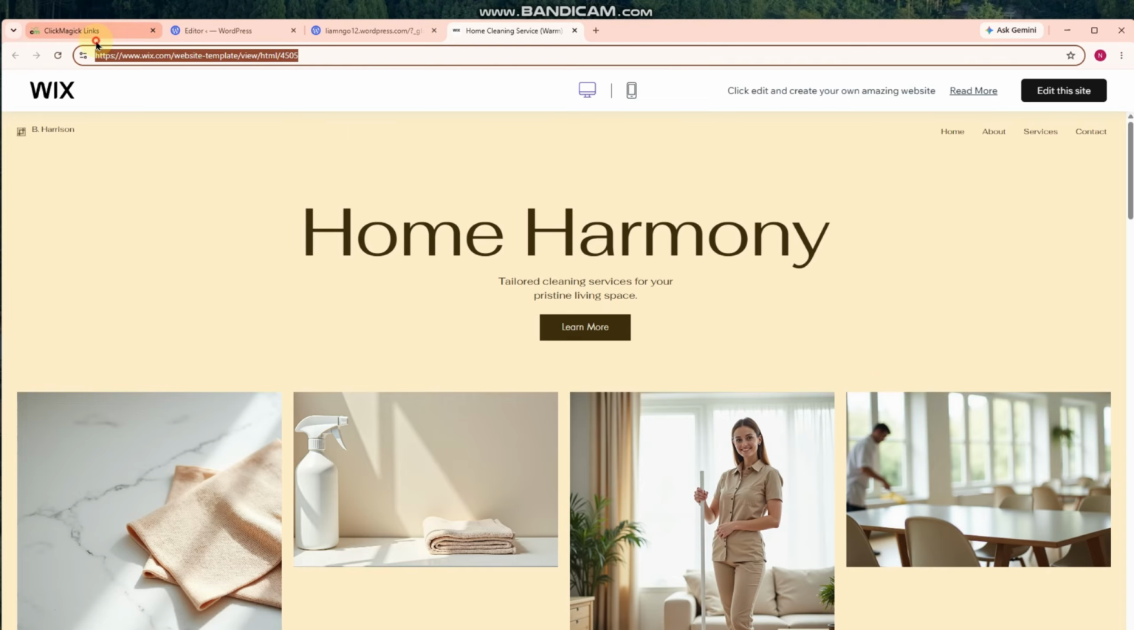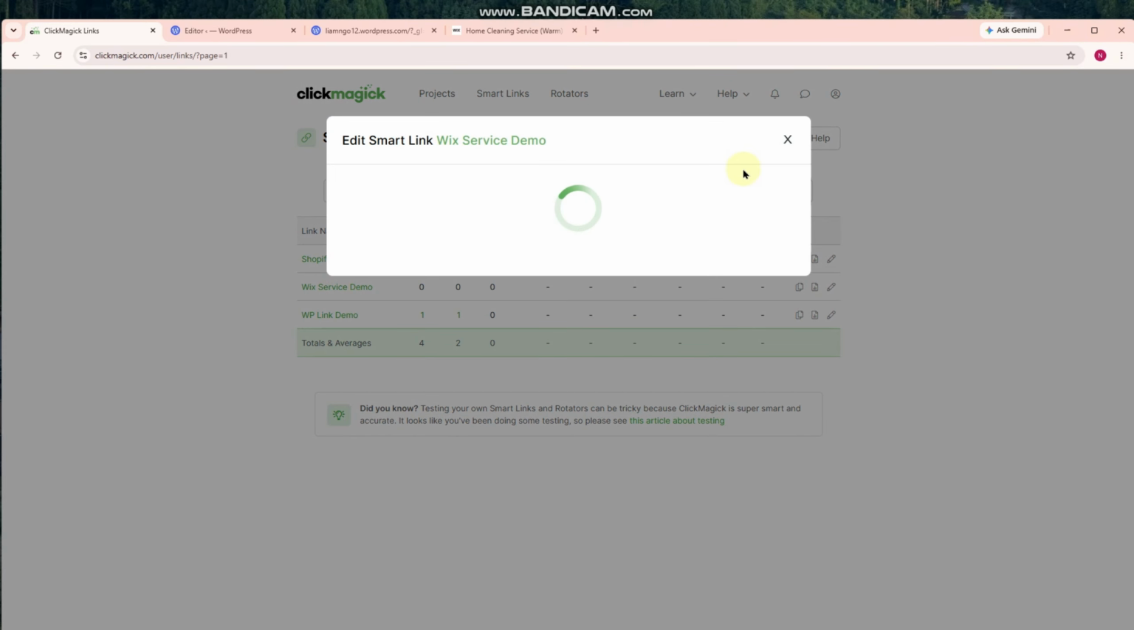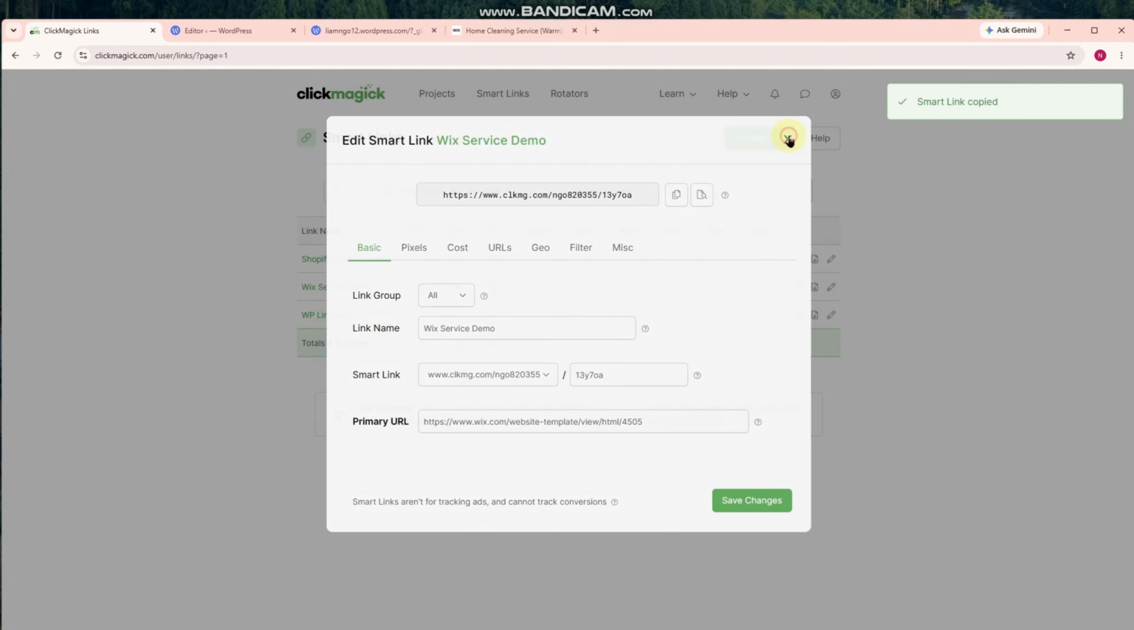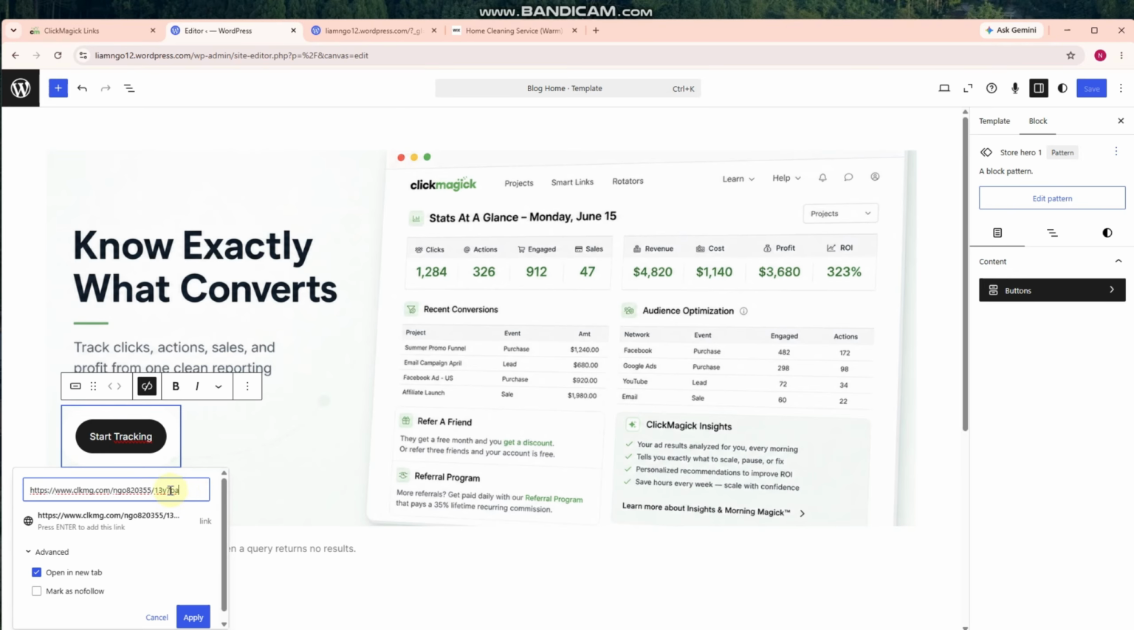Now I'll go into ClickMagick and create a new tracking link. I'll name it Wix Service Demo. Then I'll paste the Wix page link as the destination and save it. ClickMagick gives me a new tracking link. I'll copy it and return to the WordPress page editor. Then I'll select the Wix button and replace the old direct link with the ClickMagick tracking link.